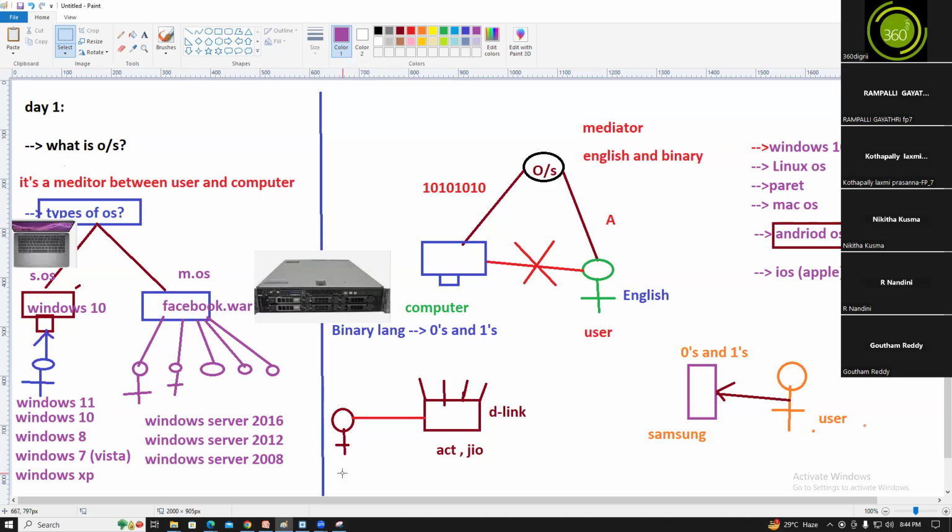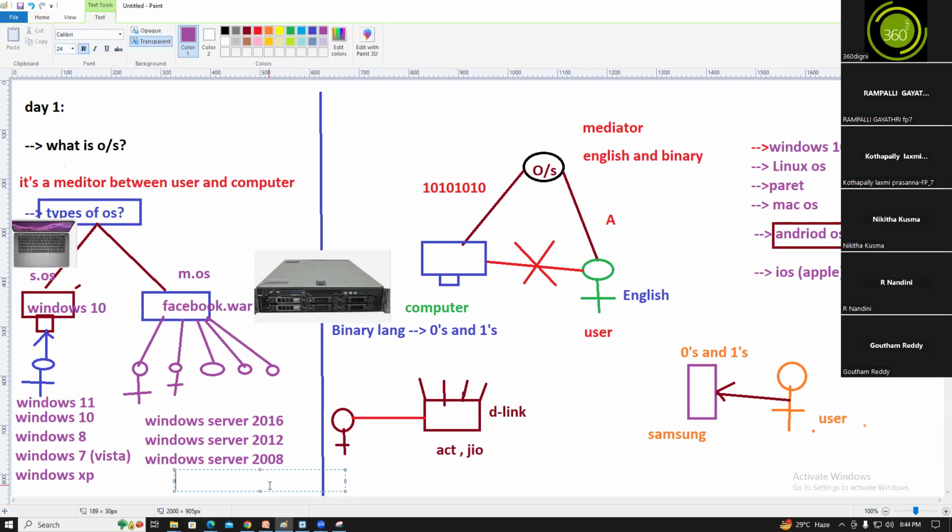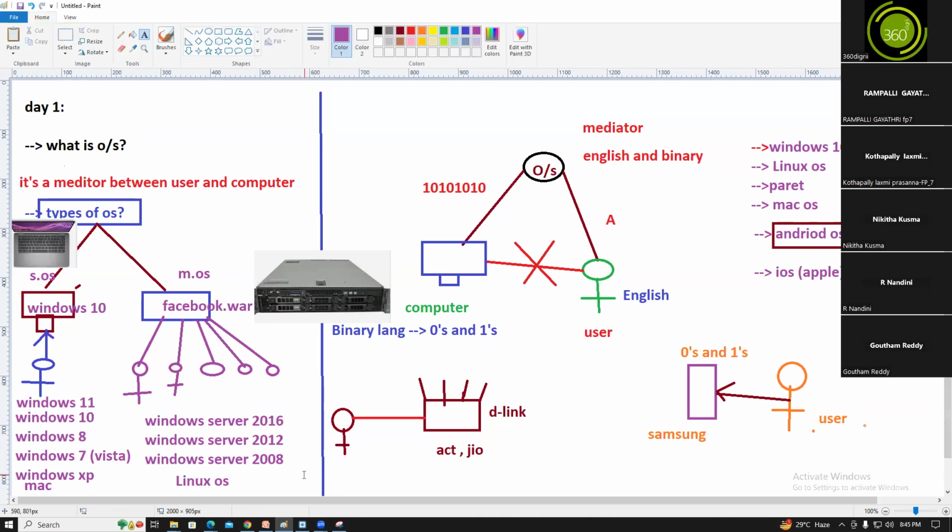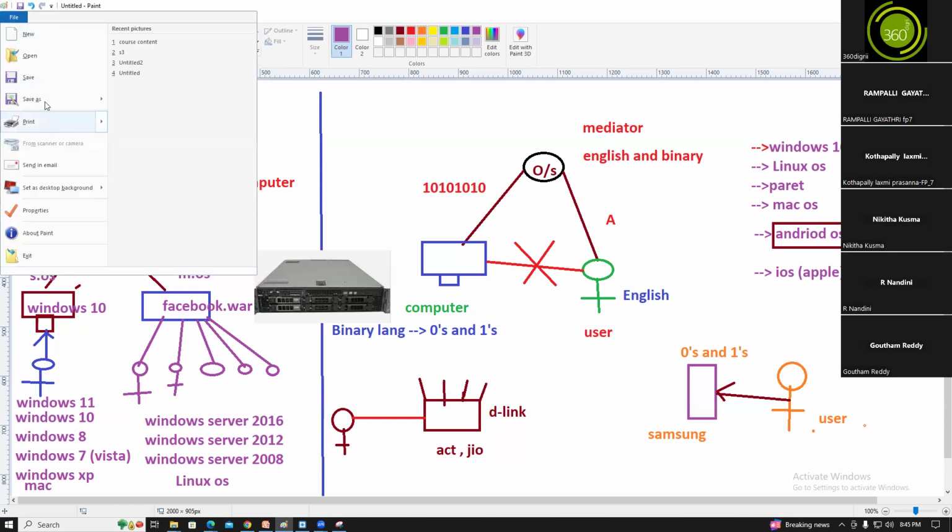Linux is popular for the multi-user operating system. What is that, guys? Linux is popular for multi-user operating system. Here Mac OS is a single user operating system, and Linux OS is the multi-user operating system. Guys, now you understood? Yes, sir. Very good.